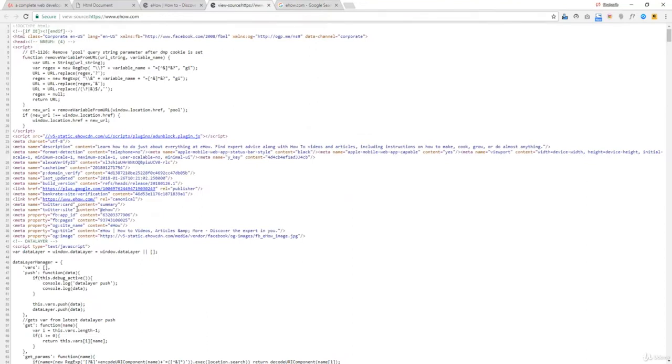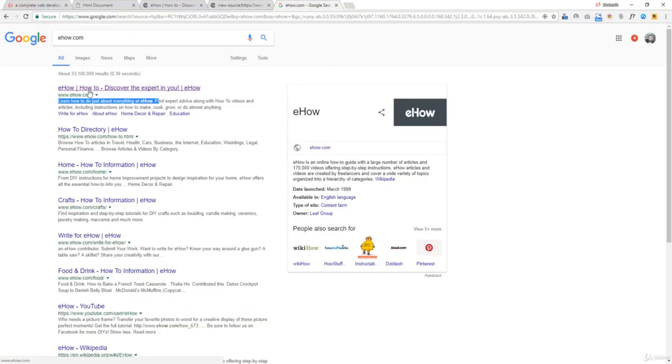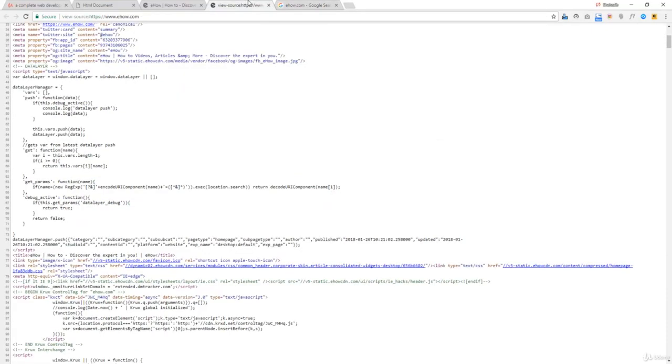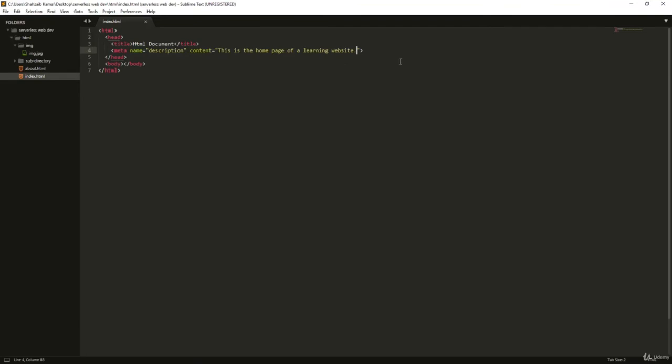Where's the title? They have to put the title, they can't leave it out. Ehow, how to discover the expert in you. So this is a domain name, this is the title of the page, and this is the description of the page, and this description comes from the meta tag. So this is what I'm teaching you. Now you can understand how important the meta tags are.